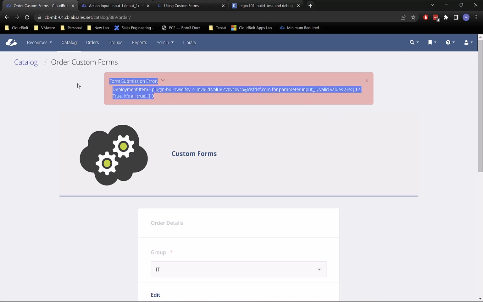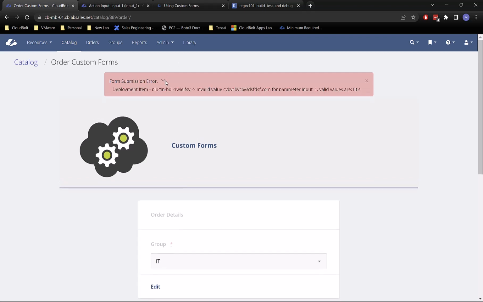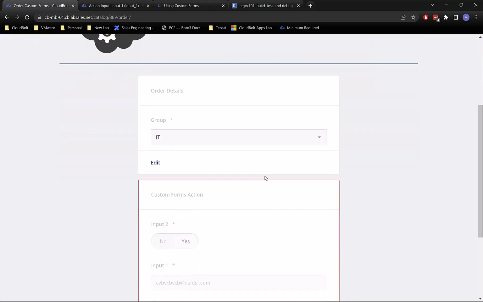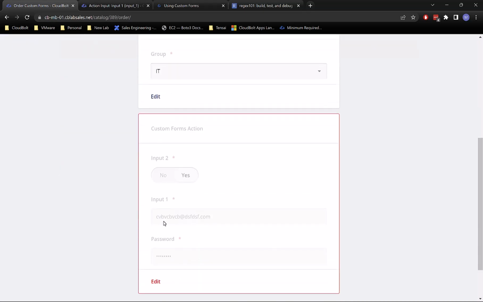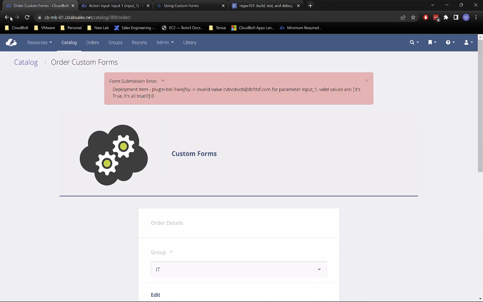So again, your blueprint action inputs and your custom form, they need to match types. So I tried to submit this, but the input one didn't let me pass it in because I still have in my blueprint plugin that it says true, and all true should be the only values that are allowed. So it's not going to allow me to submit this, but that's okay. The point was more centered around validation versus actually getting to submit those things. So that is kind of a wrap on validation.